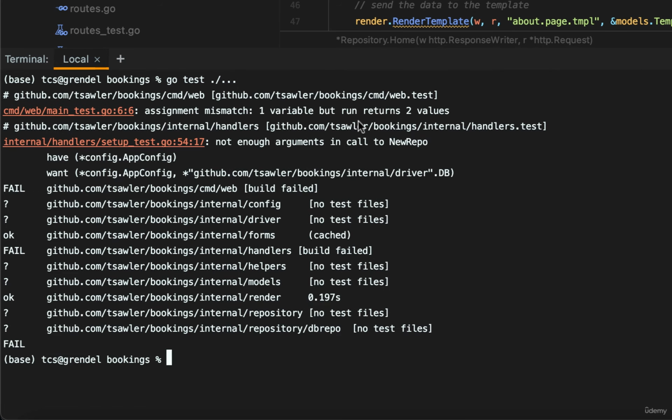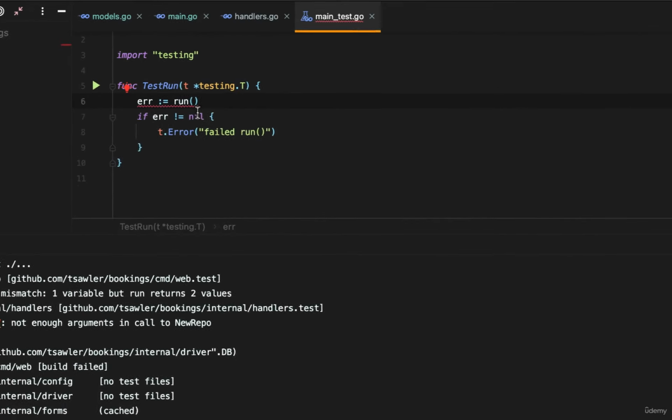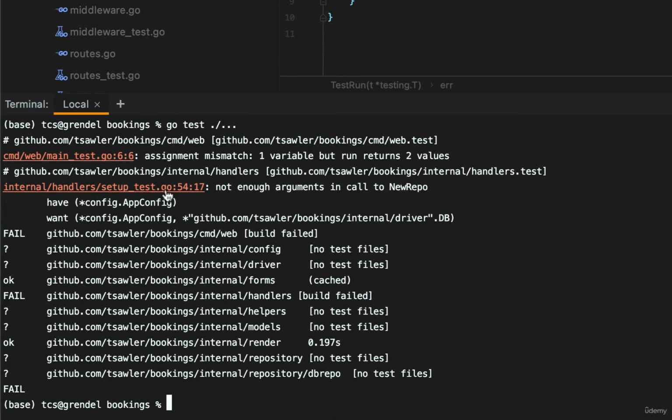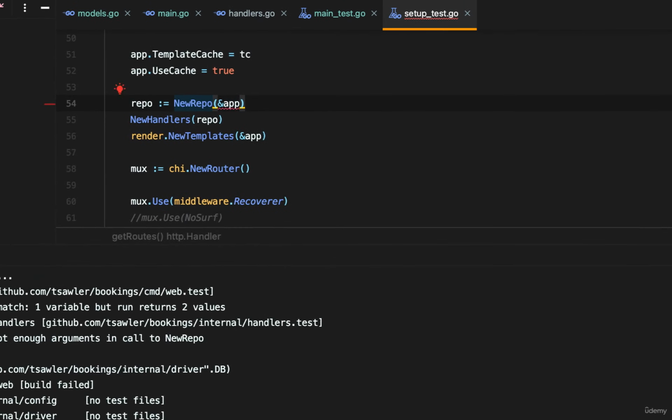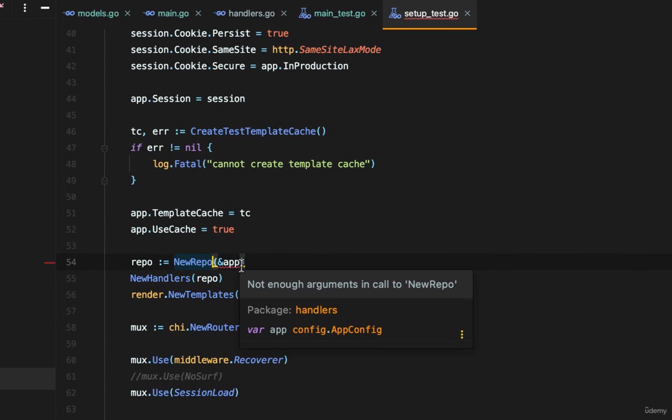So, main_test.go. Assignment mismatch. One variable, but run returns two values. Aha, let's go fix that. So that's in main_test.go. And run now actually takes two variables. So the first one we'll just ignore. And for this one, not enough arguments to call to NewRepo. Right, because here we actually need to pass a database connection pool to it.